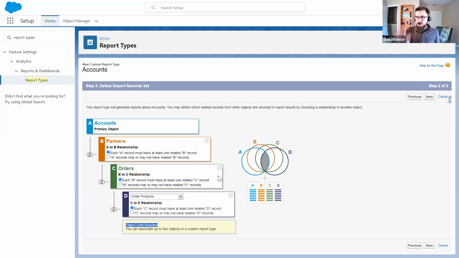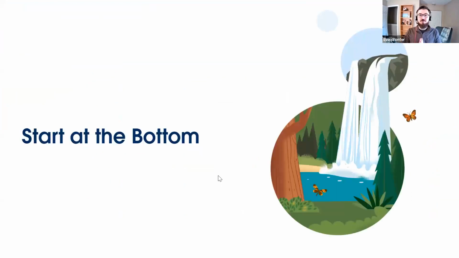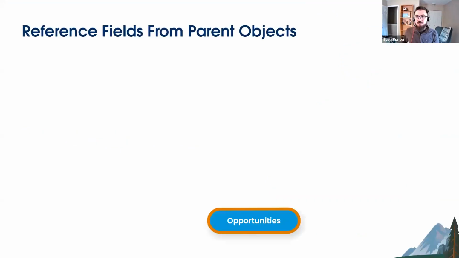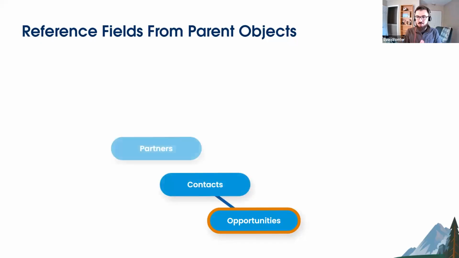What I've realized through all these experimentations is there's a much simpler way to do this. Instead of trying to start at the top of our architecture hierarchy and work our way down, relating other objects, fundamentally changing our report type and our reporting results, we can start at the bottom. Start with the object you actually want to report on, and then you can bring in reference fields from parent objects. And it's insanely more flexible. So let me show you what that looks like.